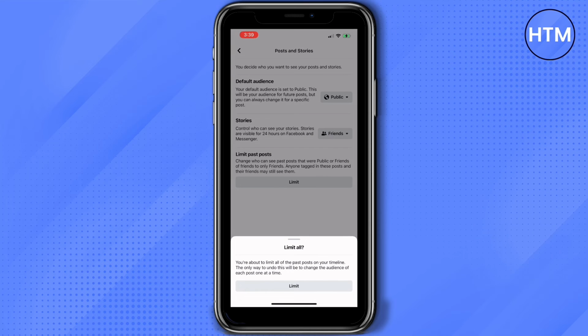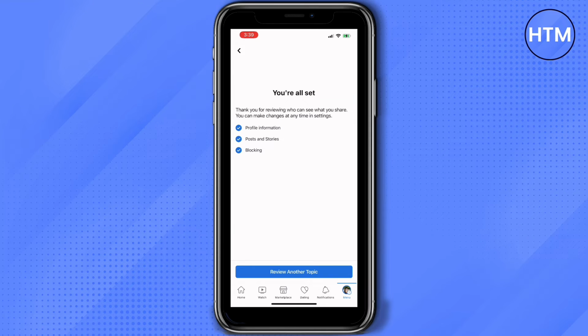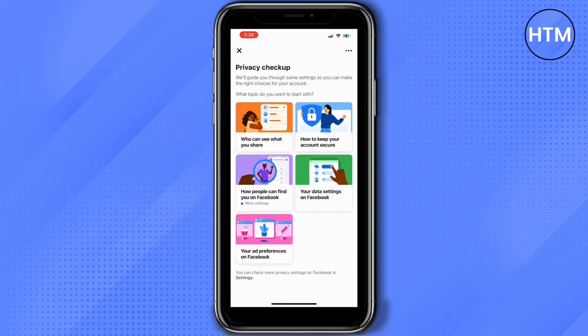And then you can limit who can see your past posts. So you can just tap Limit and then you'll have an option to, of course, select those you want to limit. If you want to review your blocked list, you can, but I'll tap Next. And then we'll need to review another topic.